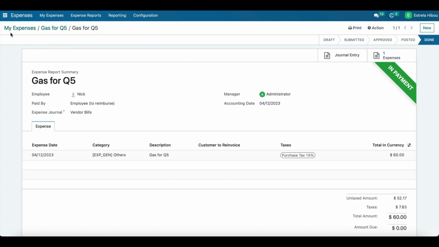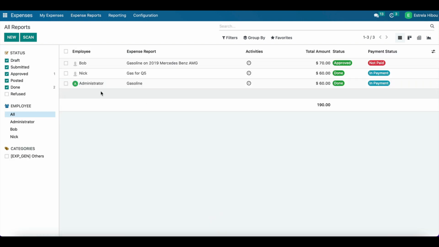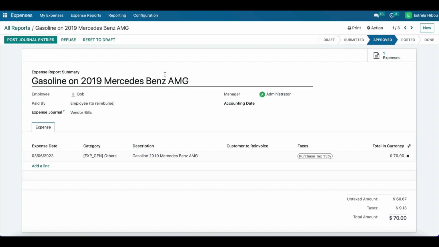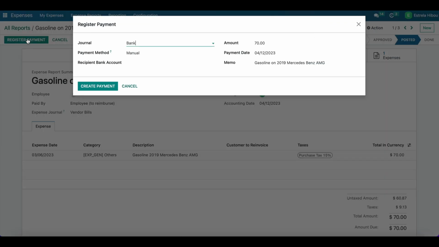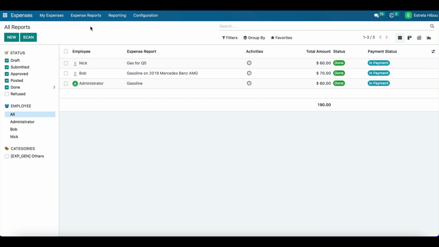Now our employee is going to be happy, he got his reimbursement, and we can do this for so many more types of expenses. So let's say here we can have the expenses report, we can view all the expenses that have been done. Here, let's go ahead, and Bob needs an expense. Approve, post journal entries, register the payment, and all set. As you can see, all of them have been done and are in payment.